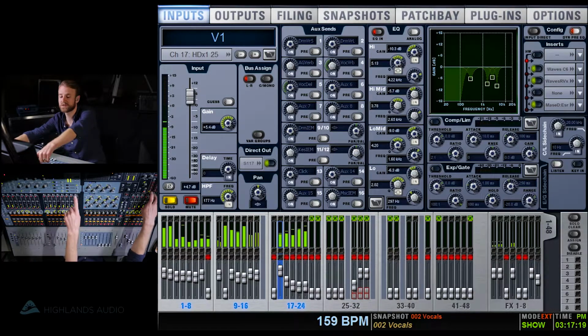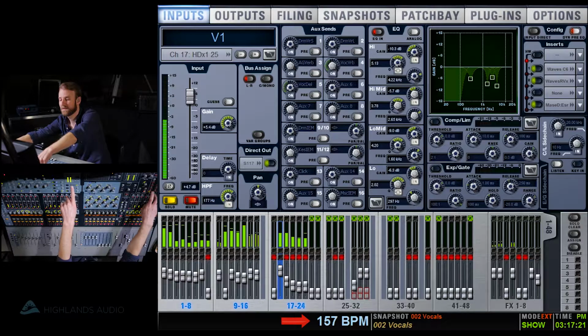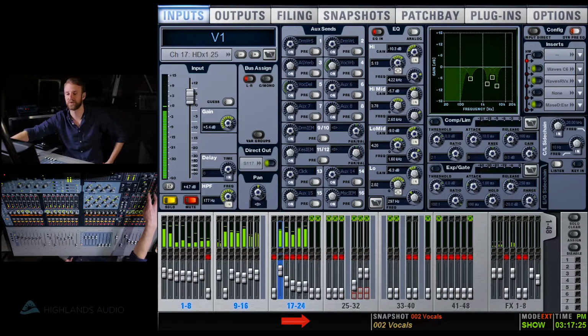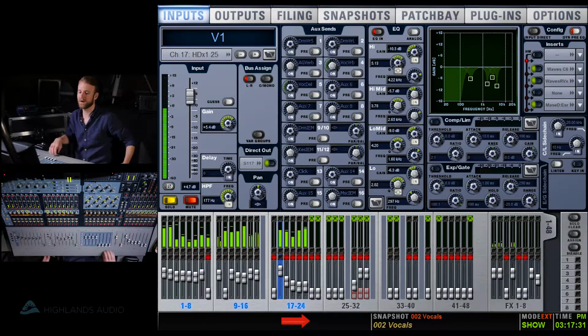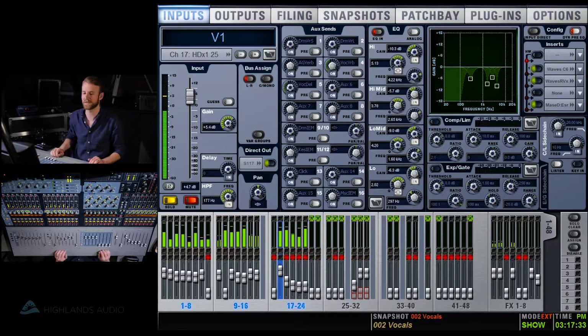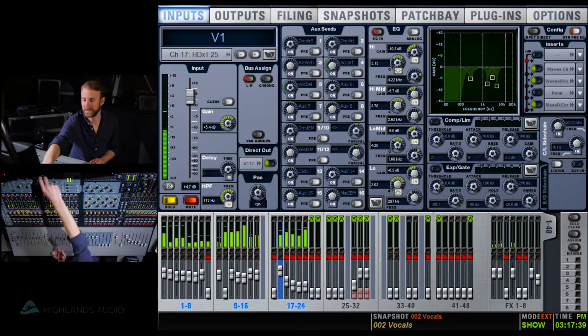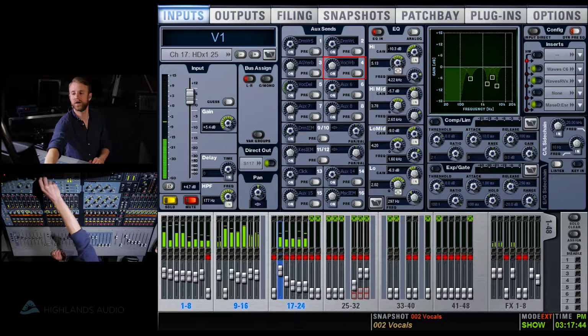And in the bottom of the screen here, you can see the tempo is changing as I tap on the function key number 7. Alright, so now that we've got it roughly tapped in, we're going to go ahead and add a little bit of reverb right here on aux 6, which is where our vocal verb is set up on this particular console.